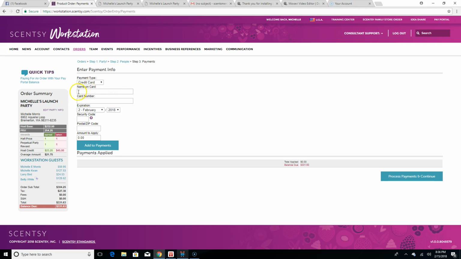So you would put the person's name, whoever was on the order, all their information, and then only the amount that they owe. So in this case, if it was Larry Bird, it'd be $24.53, and that's the number we put here. We would click Add to Payments, and this balance due number will be reduced by whatever the amount was in this box. So you continue to do that with each individual payment, and then you click Process Payments and Continue, and that's it.